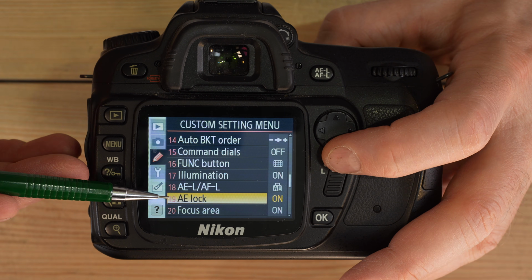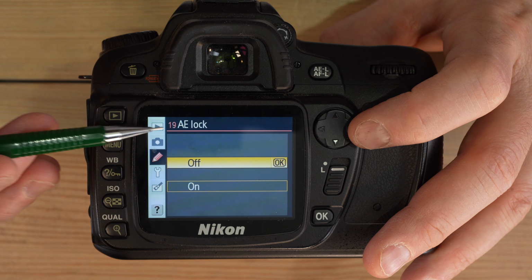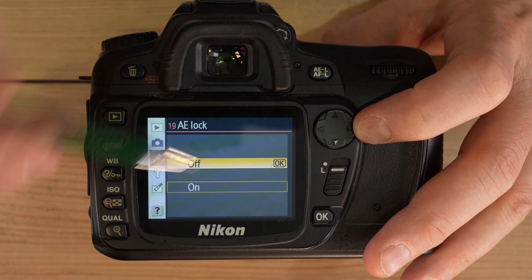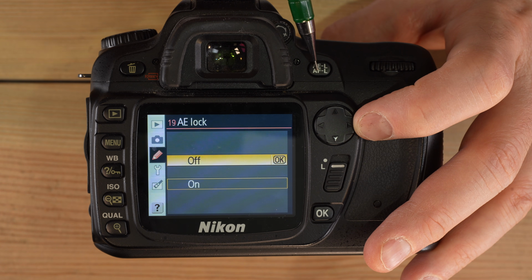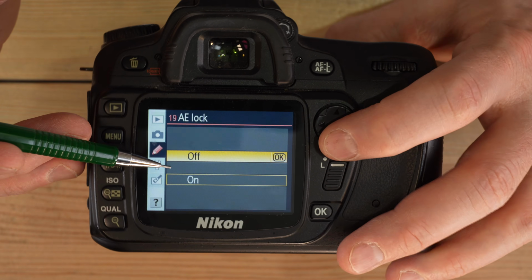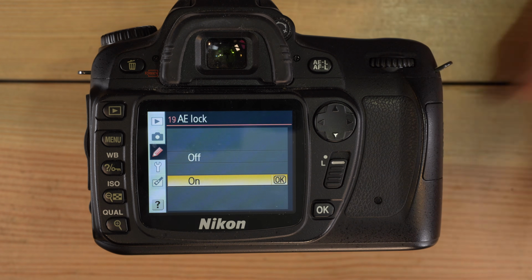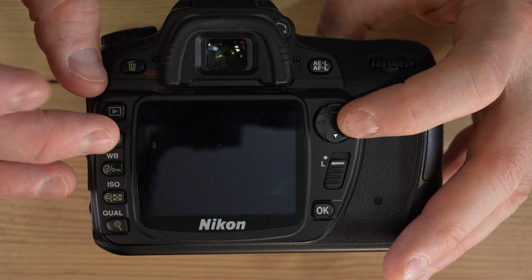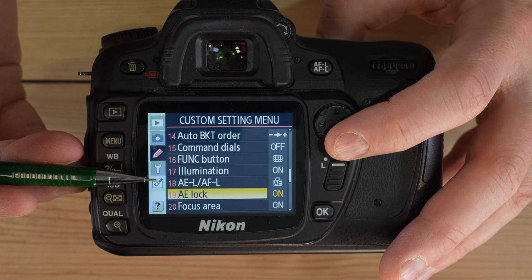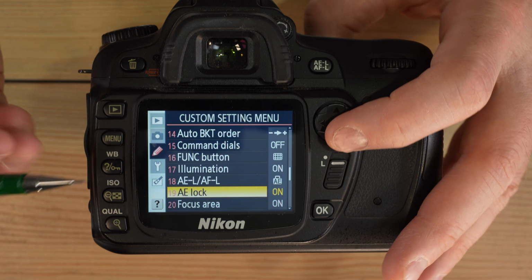Custom function 19 is your auto exposure lock on or off. With custom function 19, if you set this to off, your AEL AFL button is the only button on the camera that will trigger your auto exposure lock and autofocus lock. If you set this to on, your shutter button will also do that, when you have to press the shutter, that is. Okay. So that's the difference between those two. Matter of personal preference, do you want the shutter button to perform exposure and focus lock or not?